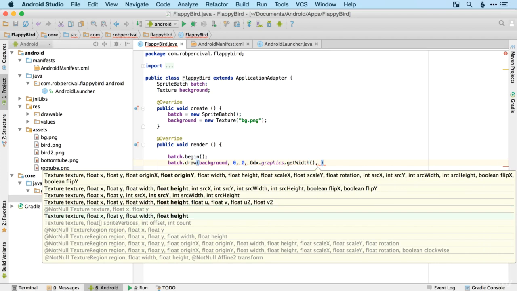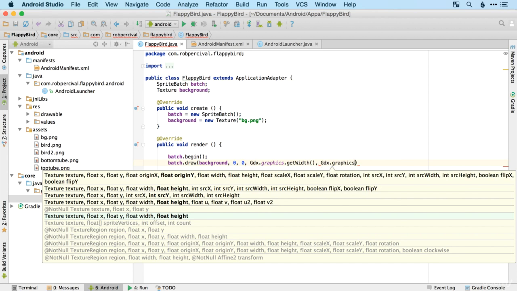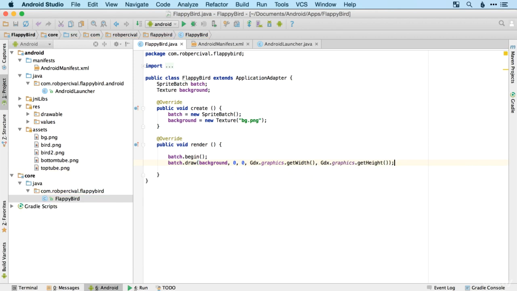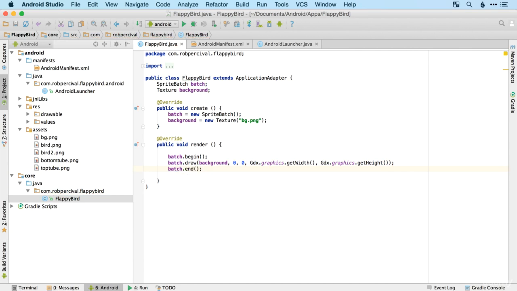There we go. You can maybe anticipate what's going to come next. We want the height of this thing to be the same as the height of the screen, which is gdx.graphics.getHeight. Simple as that. And then that's all we're having this time. So then we use batch and end.